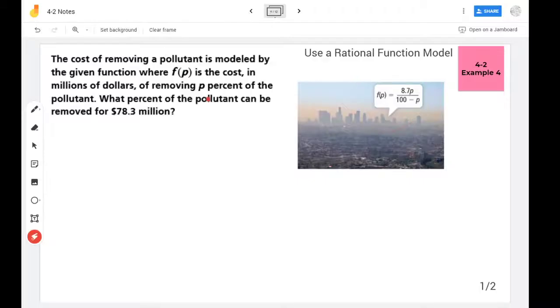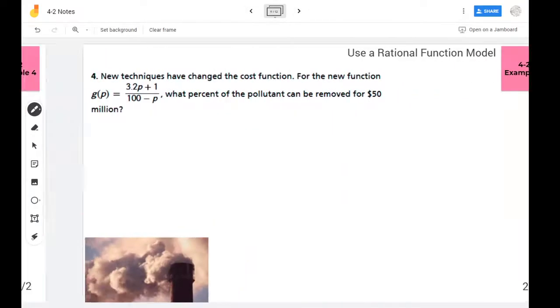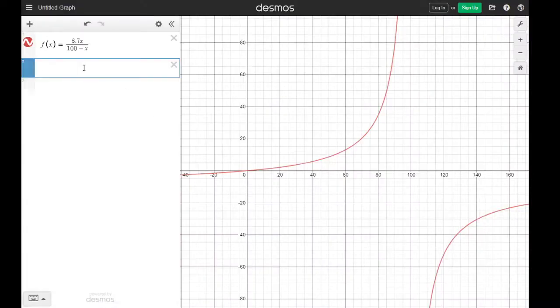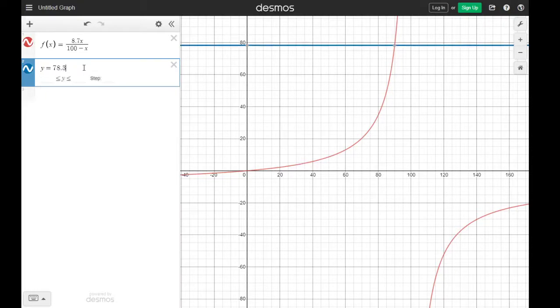So if I go back here, we're trying to figure it out for $78.3 million. So our y value would be 78.3 million. So when I go to Desmos, I'm actually going to put the 78.3 in as a line, because I'm looking for how much of this P will be available at that point. So all that I need is that point of intersection that you see right there.